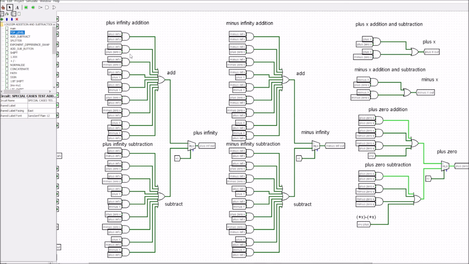Now, if we look at the addition one here, we're going to have 1, 2, 3, 4, 5, 6, 7, 8, 9 different tests here. For example, if you were to add plus infinity in x and plus infinity in y, then you would get a plus infinity. So if the input was plus infinity in x and a plus 0 in y, again you get plus infinity. If it's plus infinity in x and minus 0 in y, you get plus infinity, and so on and so forth. So you can read down through these.